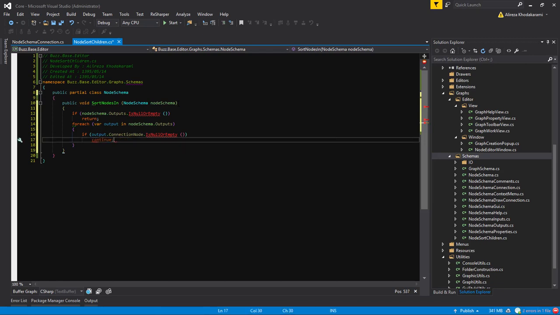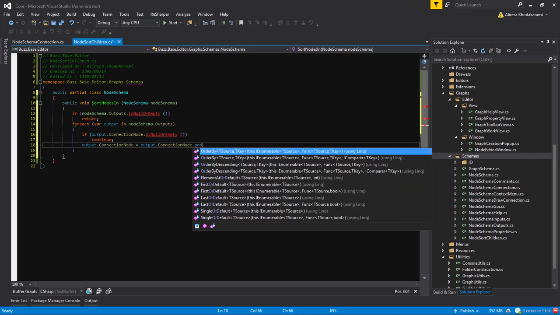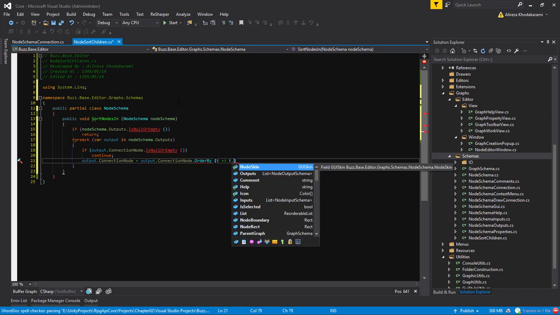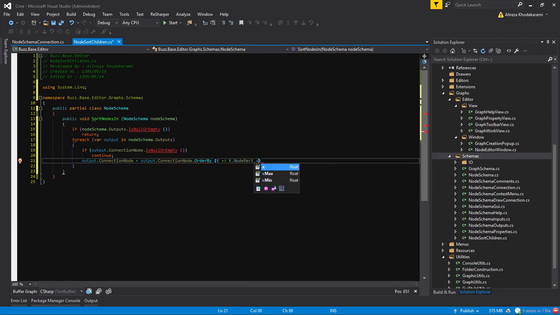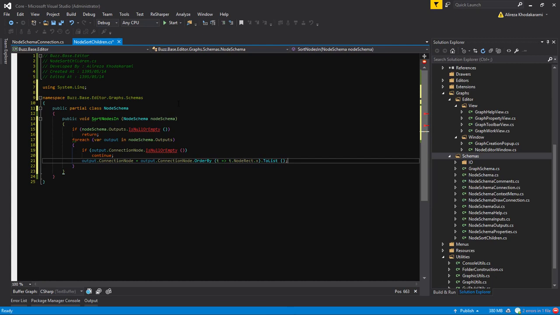Otherwise, we say output dot connection node equals output dot connection node dot order by from link t goes into t dot node rect, and I used that one again. t dot node rect dot x. So we are sorting it by its x dimension, and we flat it to list.